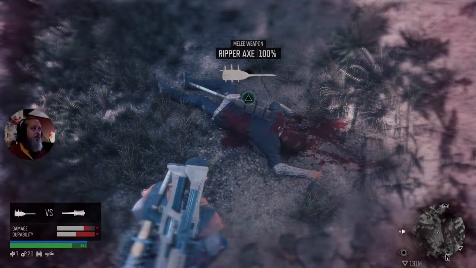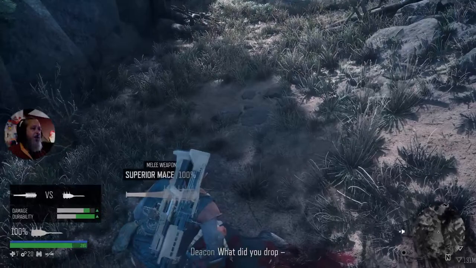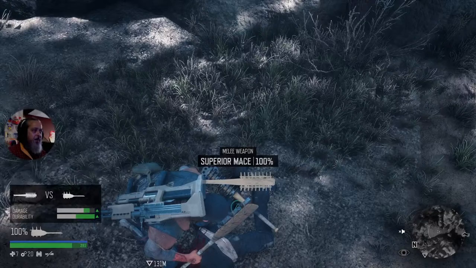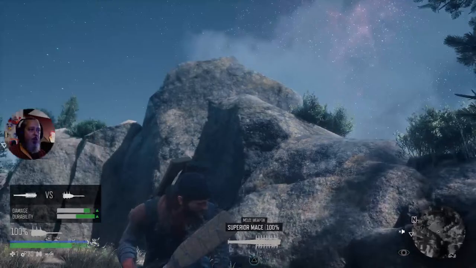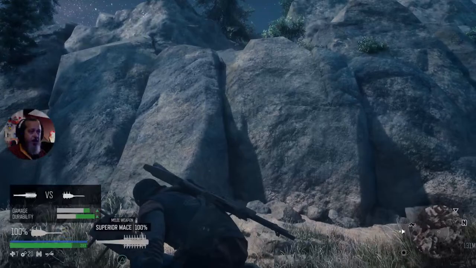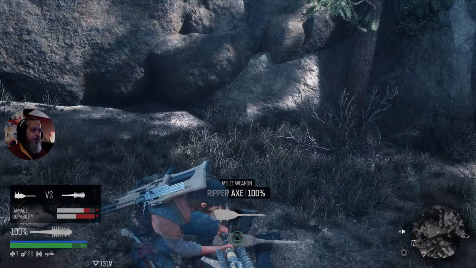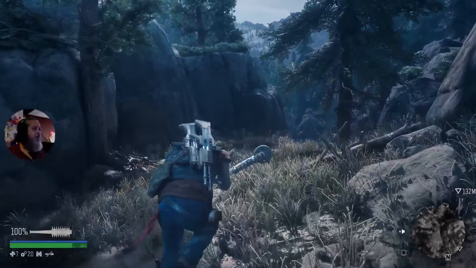Whoa, a melee weapon. This is a Ripper paddle. I'll pick it up so you guys can see what it looks like. A superior mace. It's like an oar for a boat, with spikes on it. It looks very, very deadly. But I'm going to keep the one I have. It's a Ripper axe, you see? I like to keep mine. I like mine better.